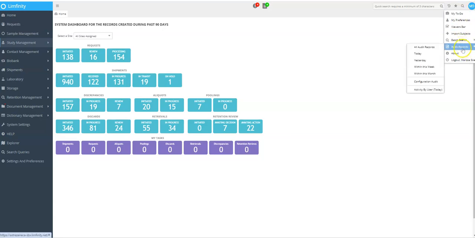Under here, you'll see an Audit Records option, and you can look at all of the audit records for the system over all time, just the audit records for today, yesterday, this week, or this month. Additionally, you can look at a configuration audit, which is actions taken by an administrator of the system to change the configuration, or activity by a user today. The activity by user today will show your activity today.